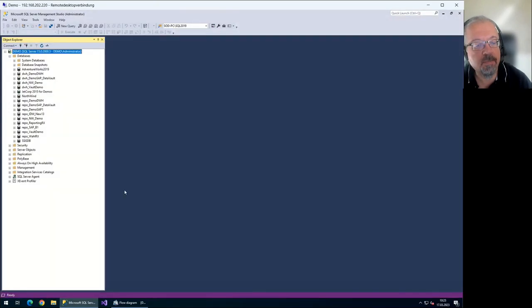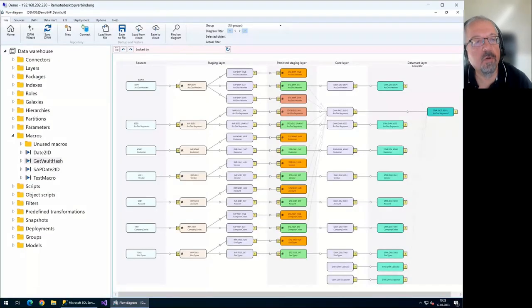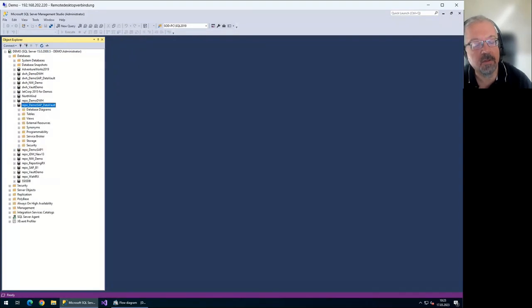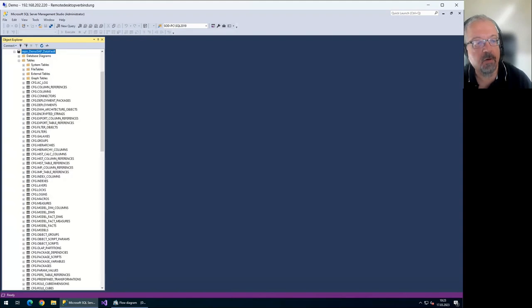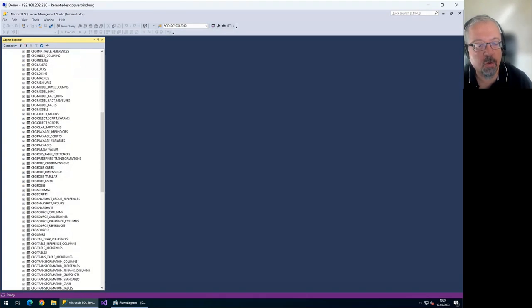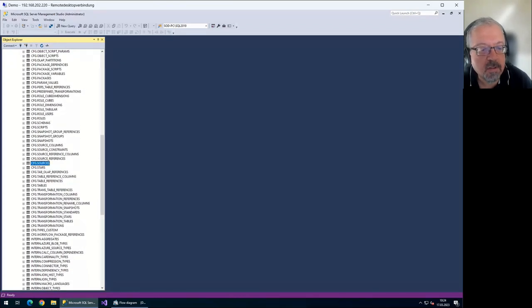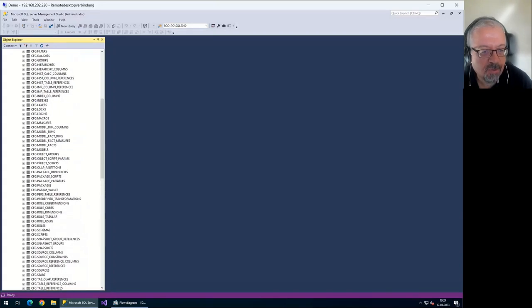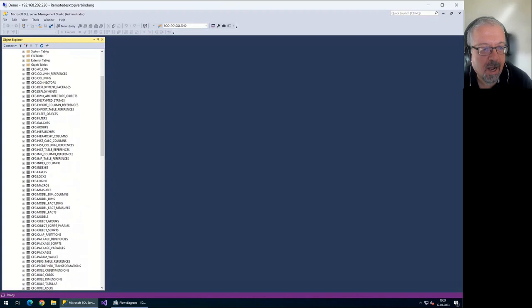In the management studio, our repository called demo SAP data vault, and we have here two databases related to this repository. First, this repo demo SAP data vault database. This database contains the full information about my data warehouse. You can see, for example, all sources are stored in the table CFG sources, and all source columns stored in the table CFG source columns. You can see the structure of this repository is pretty easy. All tables are stored in the table tables and columns in the table columns, exactly.